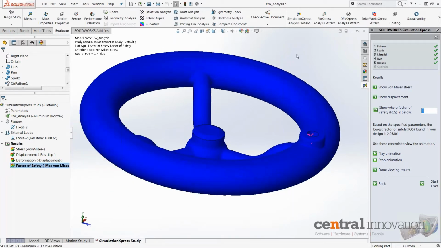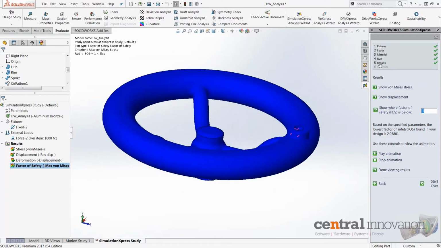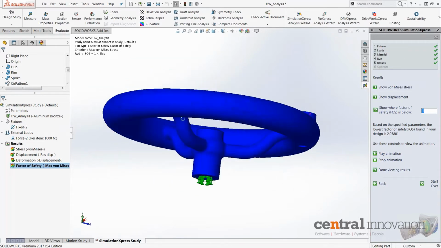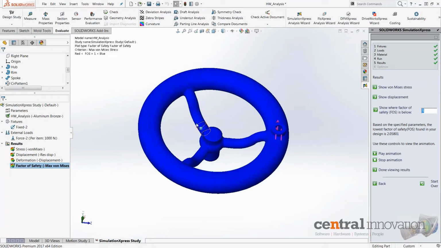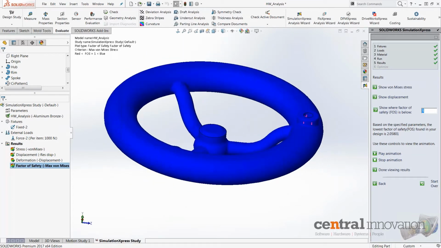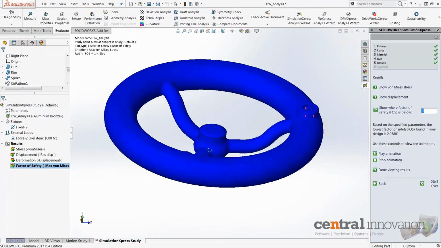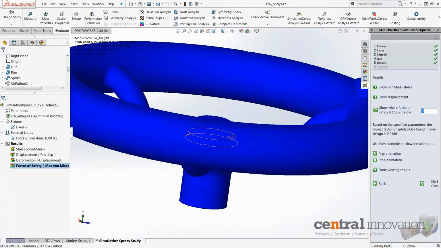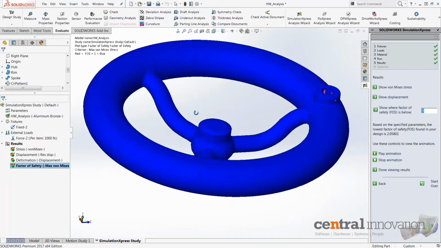And this is how easy Simulation Xpress is. So you basically apply your loads, apply your materials, and then fixtures and run the study. So it makes it fairly easy, and it looks like simulation is an easy process. However, what we need to take into account is, in reality, whether this really represents what is happening. And if the answer to that is yes, well then this is a satisfactory result.